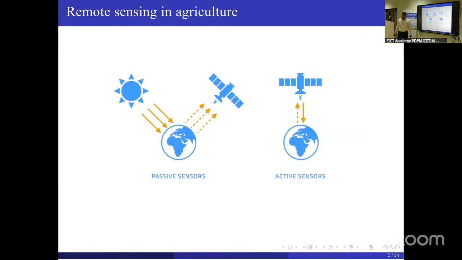We have two types of sensors. So you have active sensors or passive sensors, like in your eyes. When it is dark, what will you do? If there is a dark room and you want to see something in that room, what will you do? Yes, you use some torch or some flash. So that is again the active or passive.